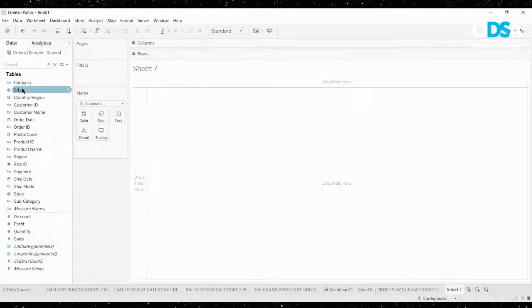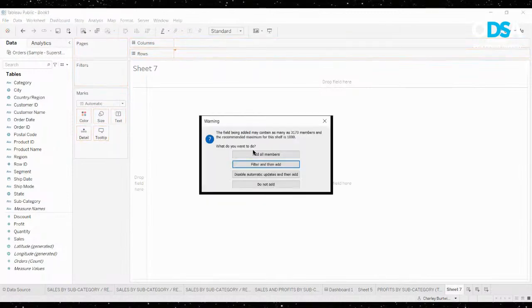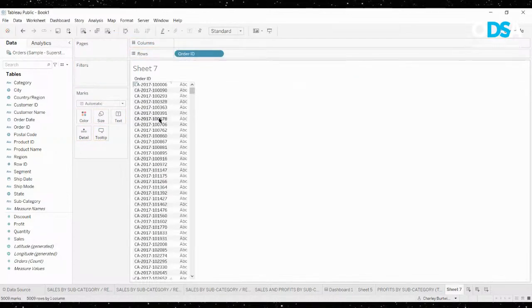So we have in our data over here a ship date and an order date. Let me show you guys, I guess, to start out with, and then we have individual order IDs. So here's every single order that we have.